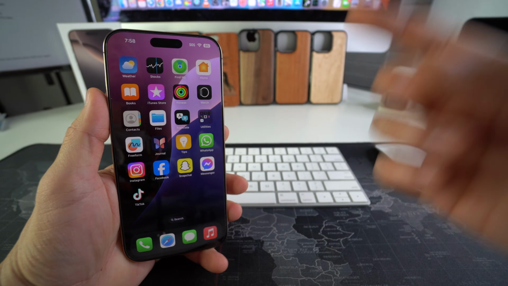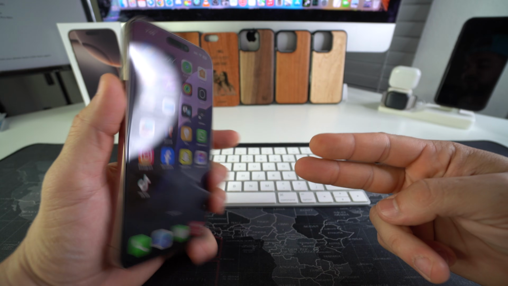All right, everyone. So that is how you can lock apps on your Apple iPhone 16 Pro Max.